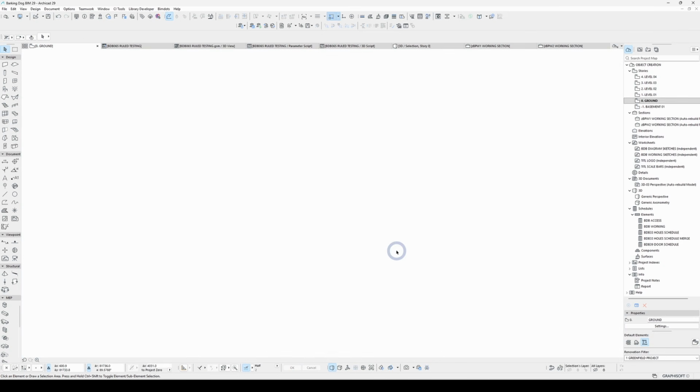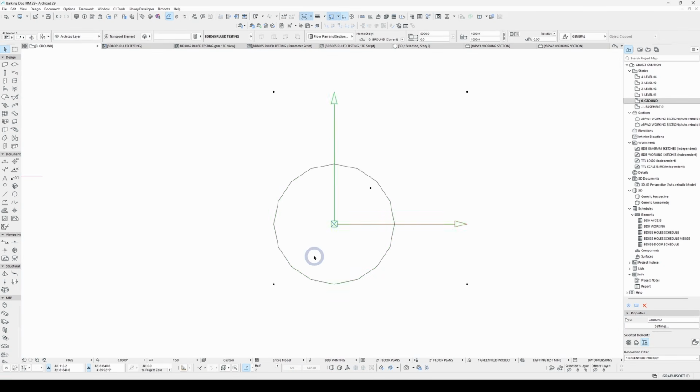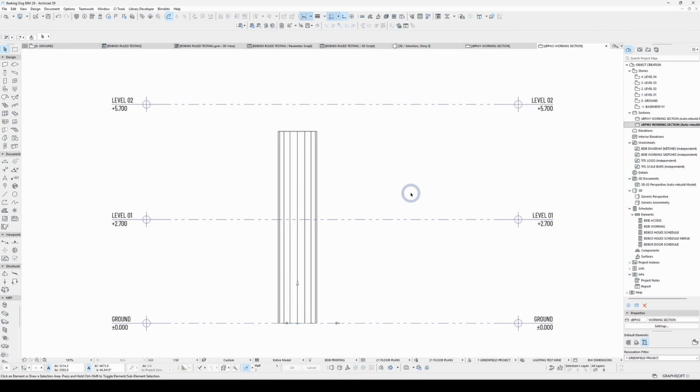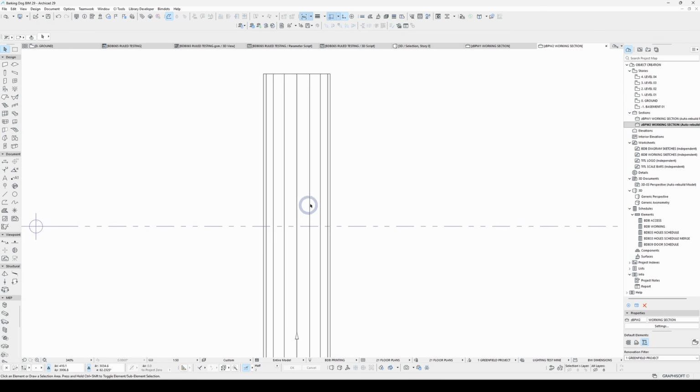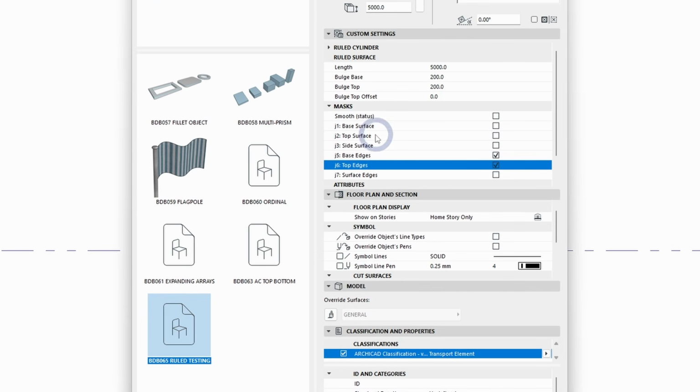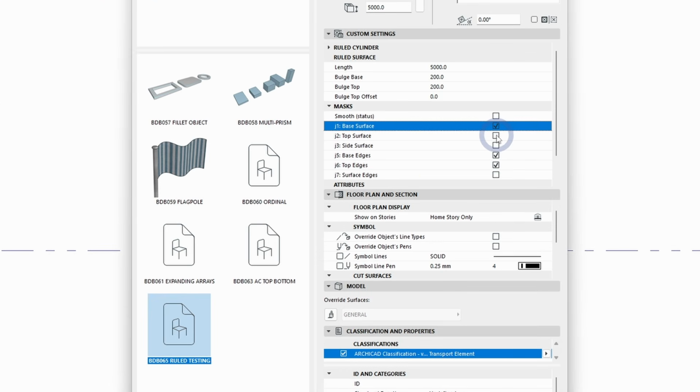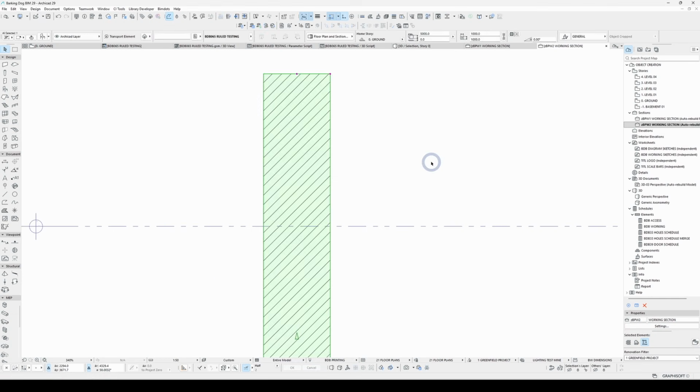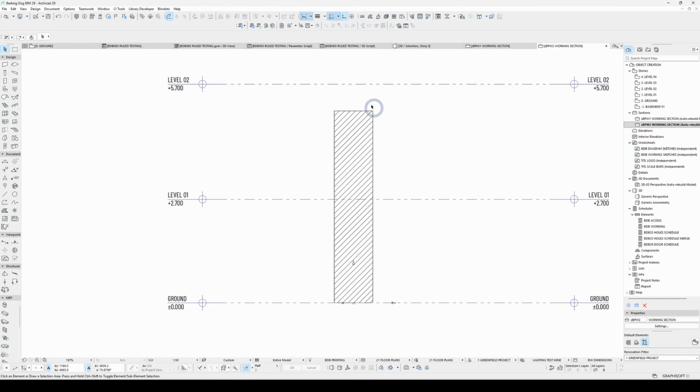There they are. And in plan, they appear. We have a look at this section here, cutting right through our object, but it's hollow. So we'll also turn on our base surface and the top surface to make it a solid shape.